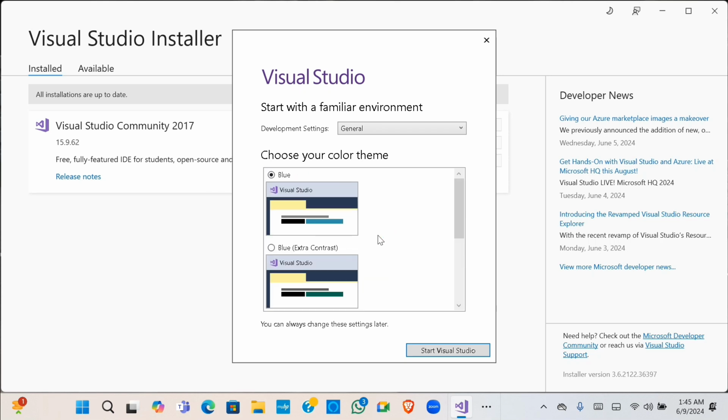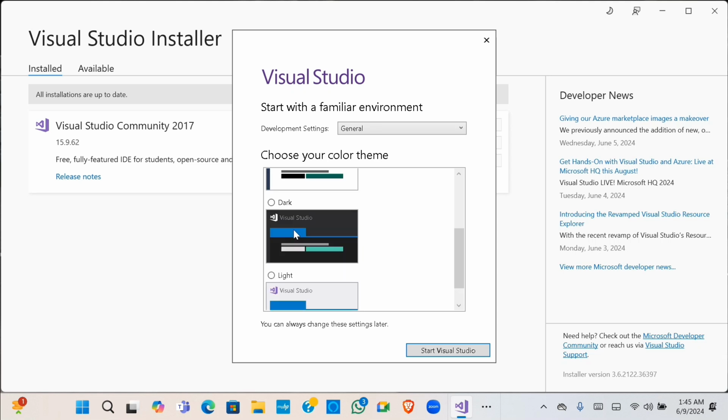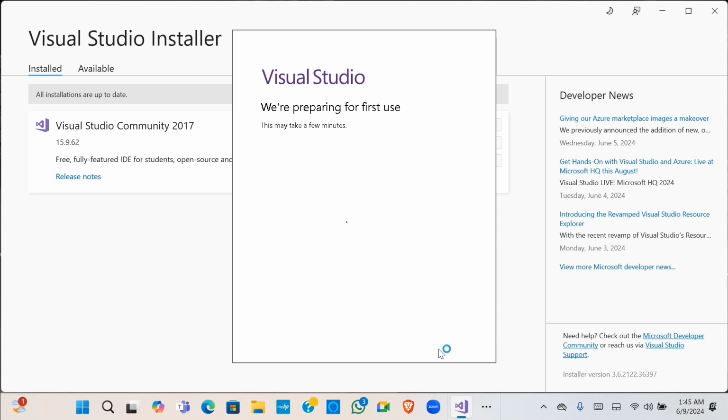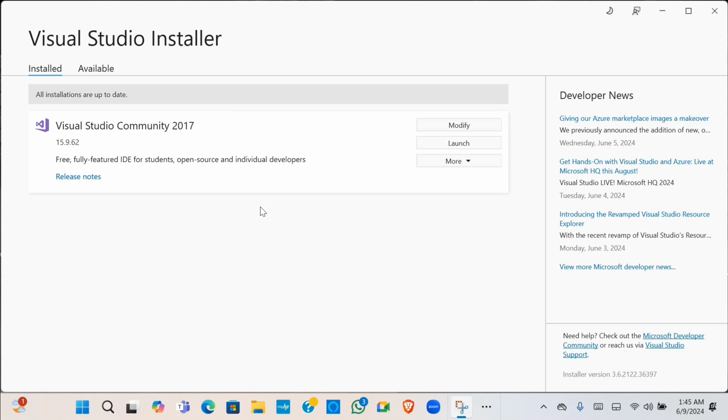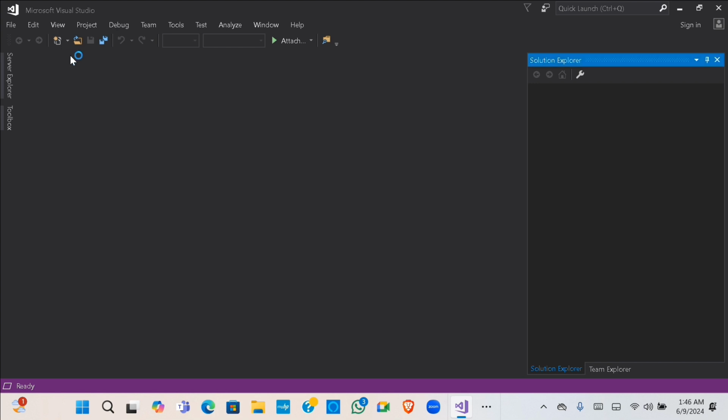Also, this is up to you to choose the color that you prefer, or the color that will be okay for you. So I go for dark. So start Visual Studio, I click. So this will also start the Visual Studio. So now this is our Visual Studio, and it means we are ready to go. So let me close this window. Now this is our Visual Studio.